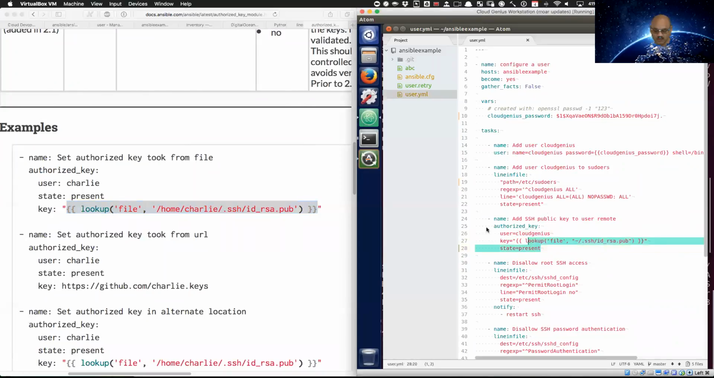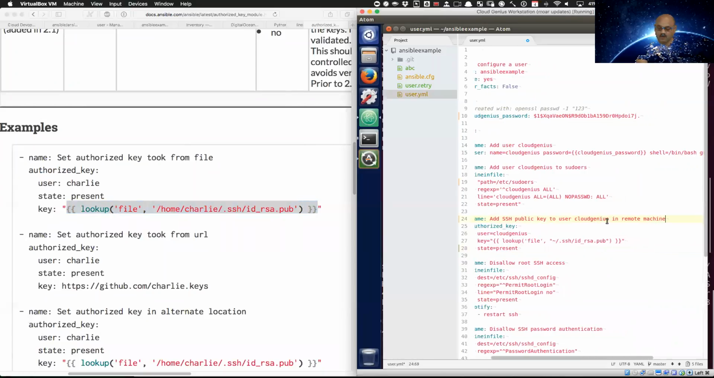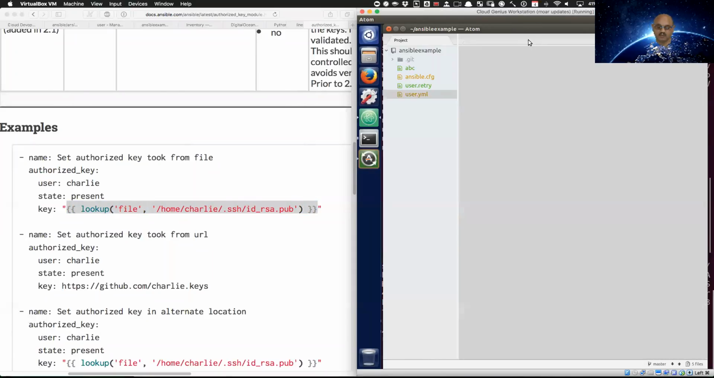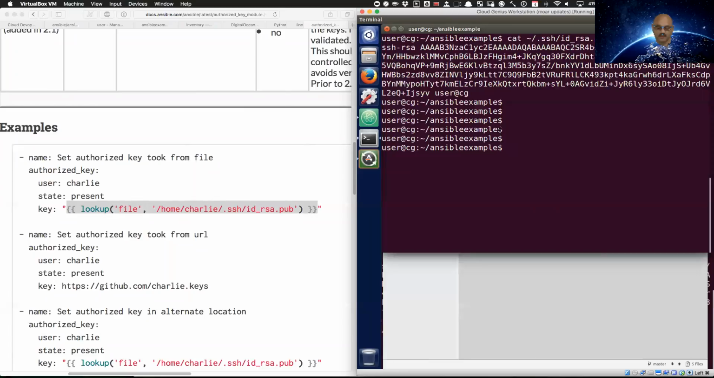I want to run this play. As a consequence, you will see that the remote user called Cloud Genius in the remote machine will have the key in place. So now we'll run this play in our Ansible example.